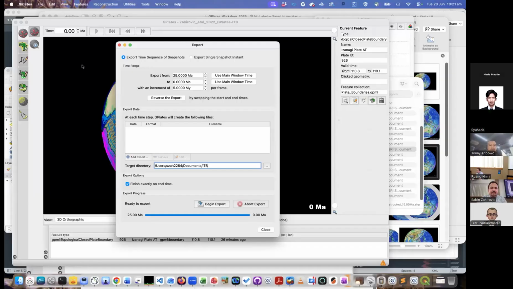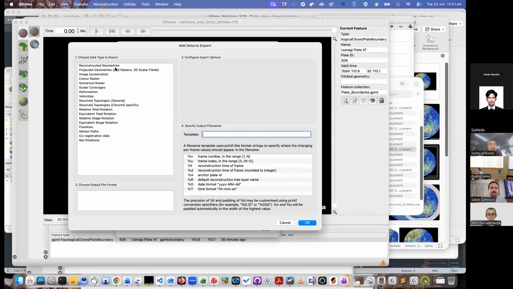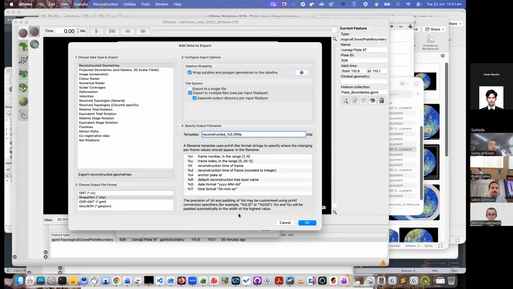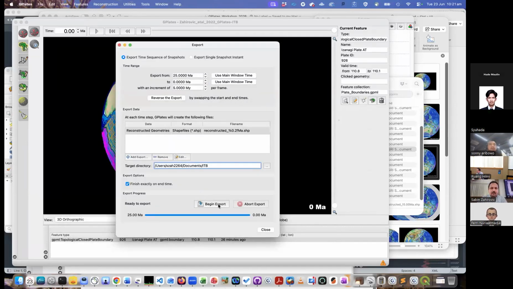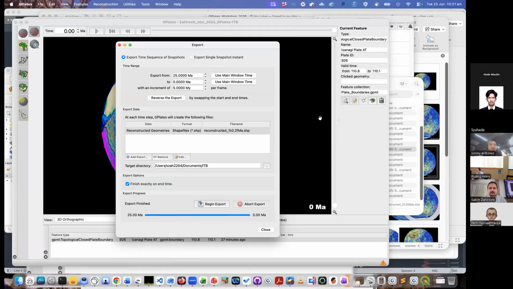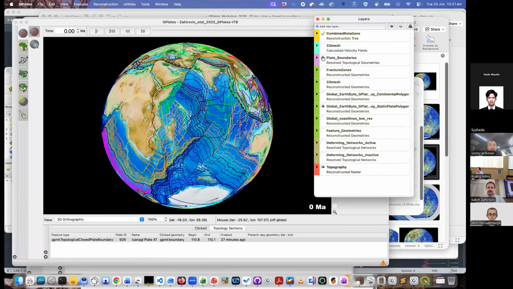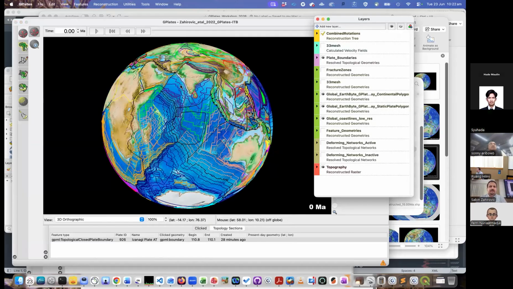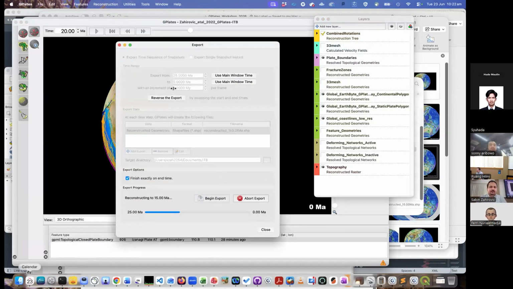So we can click on this button here, add export. For the shapefiles, it was under reconstructed geometries on the left menu. And then at bottom left, you can choose shapefile and click OK. Once you're happy with these options, you can click on begin export. Now, the cool thing is that GPlates will export these things per layer.